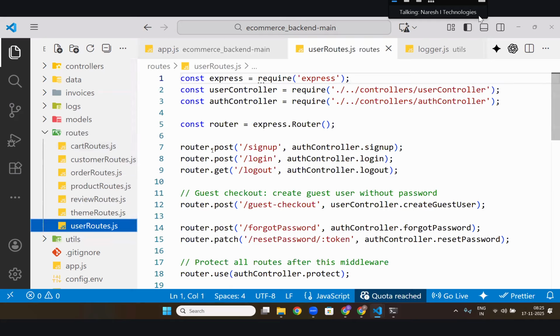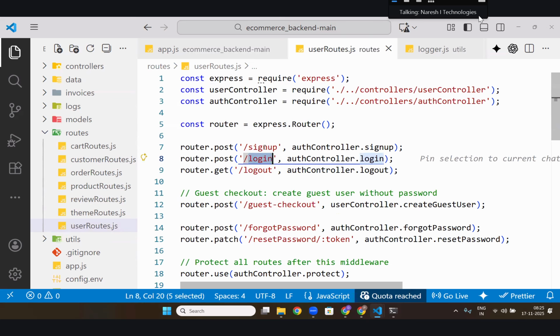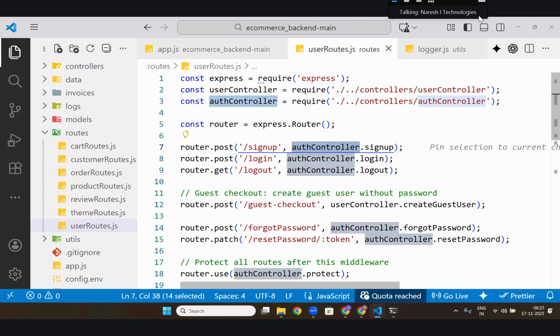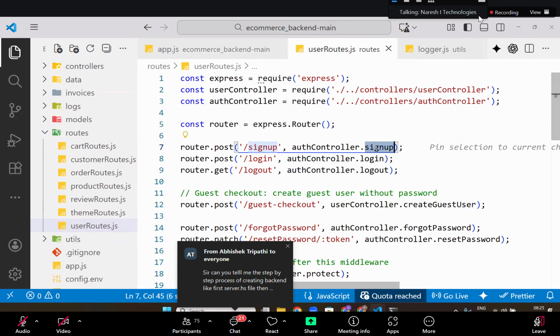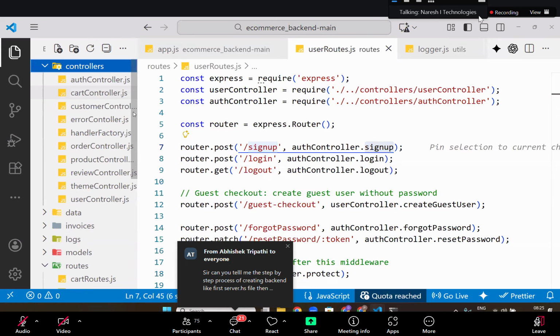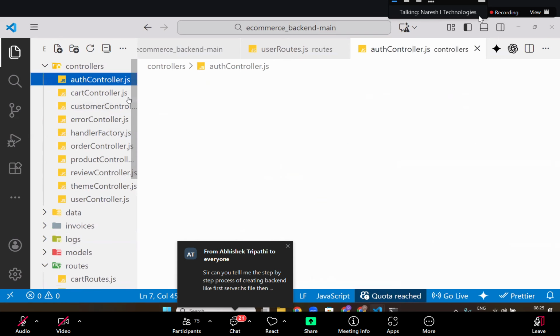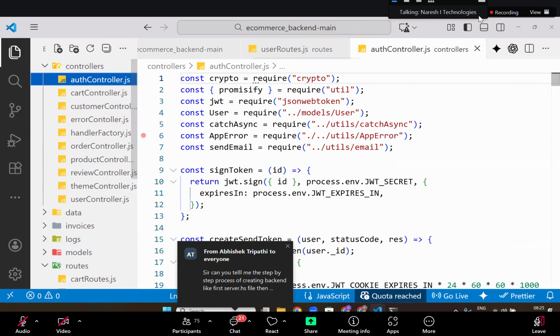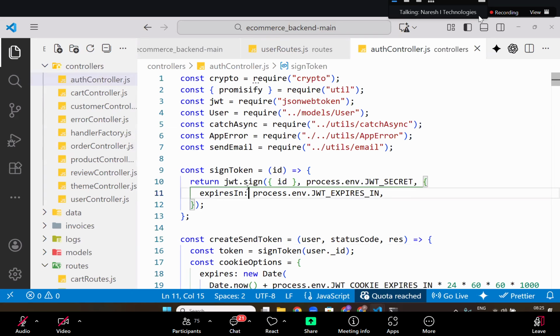Now user route. What if someone is logging in or signing up? When they sign up, where will they go? Auth control. In auth control, where will it go? Sign up. Where is auth control? At that time, controller. In this auth controller, sign up it will go. Are you getting my point?